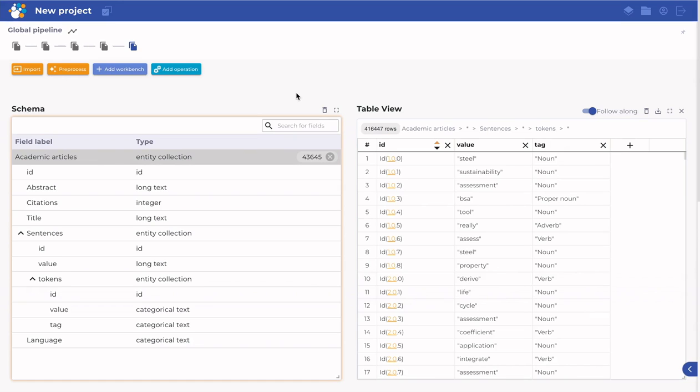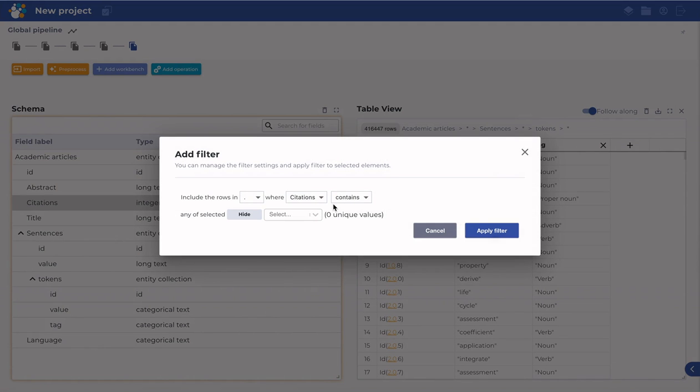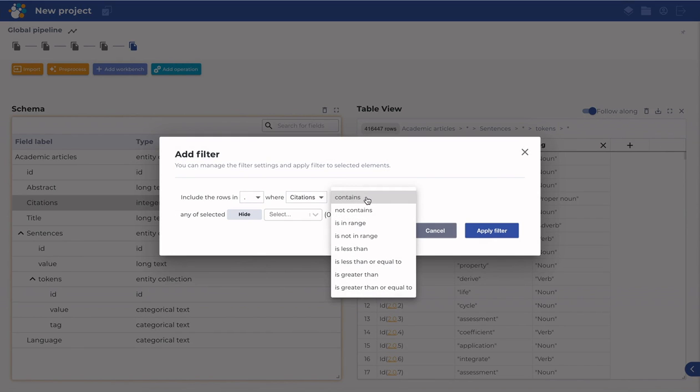There are several ways of filtering data in Dcipher. In the Schema workbench, click the filter icon next to the field name. You have different filtering options depending on the field type. For numeric fields, you can apply filters using operators like greater than, smaller than, and in range.